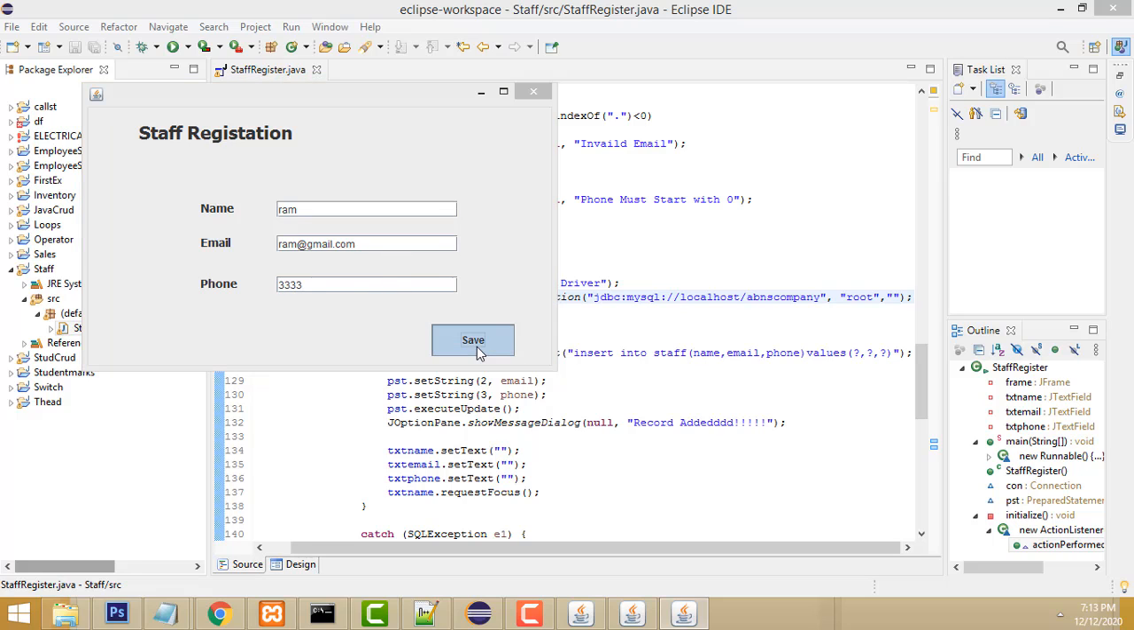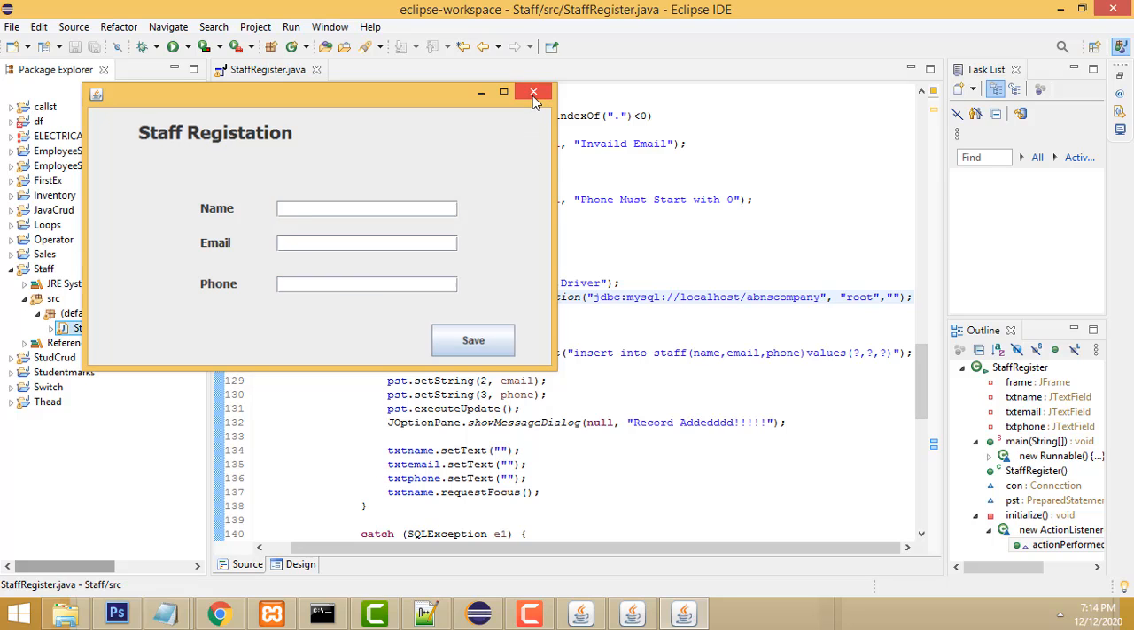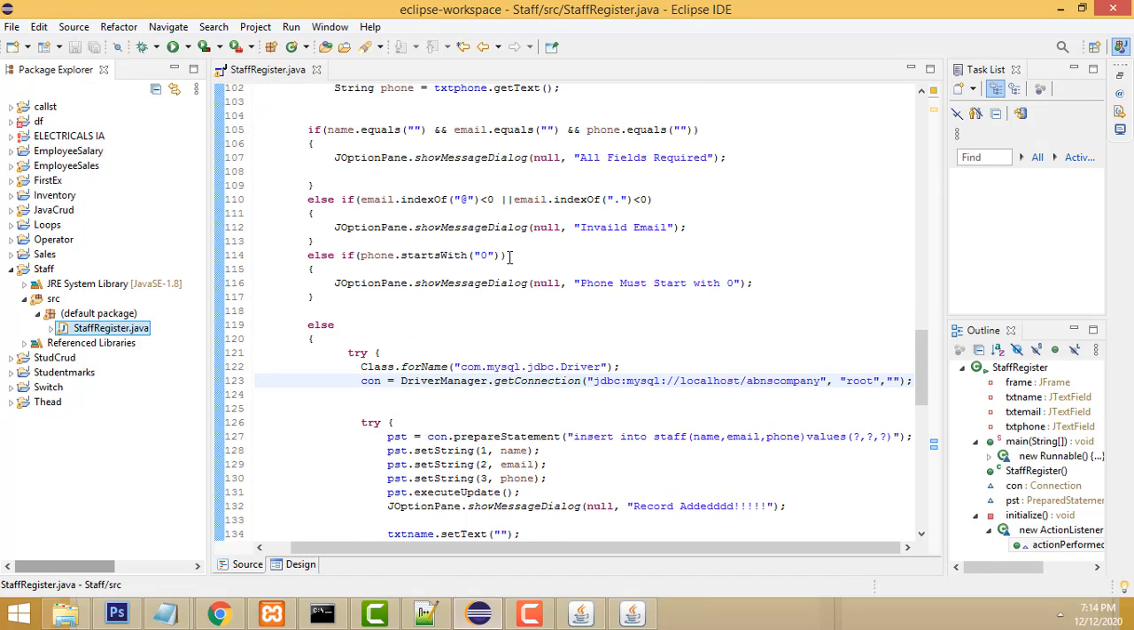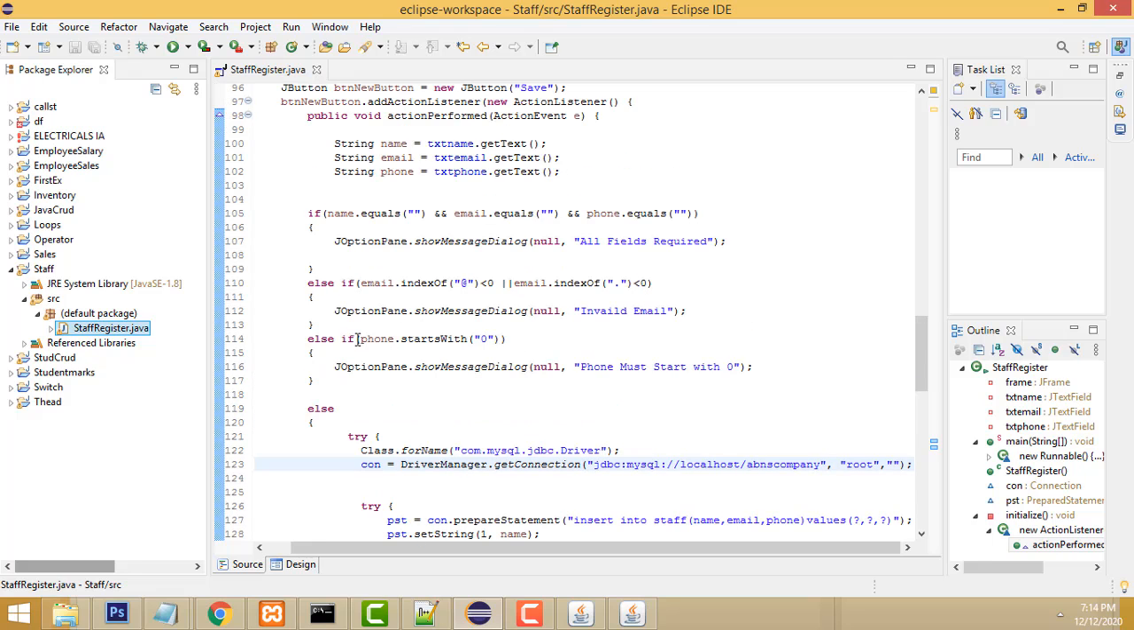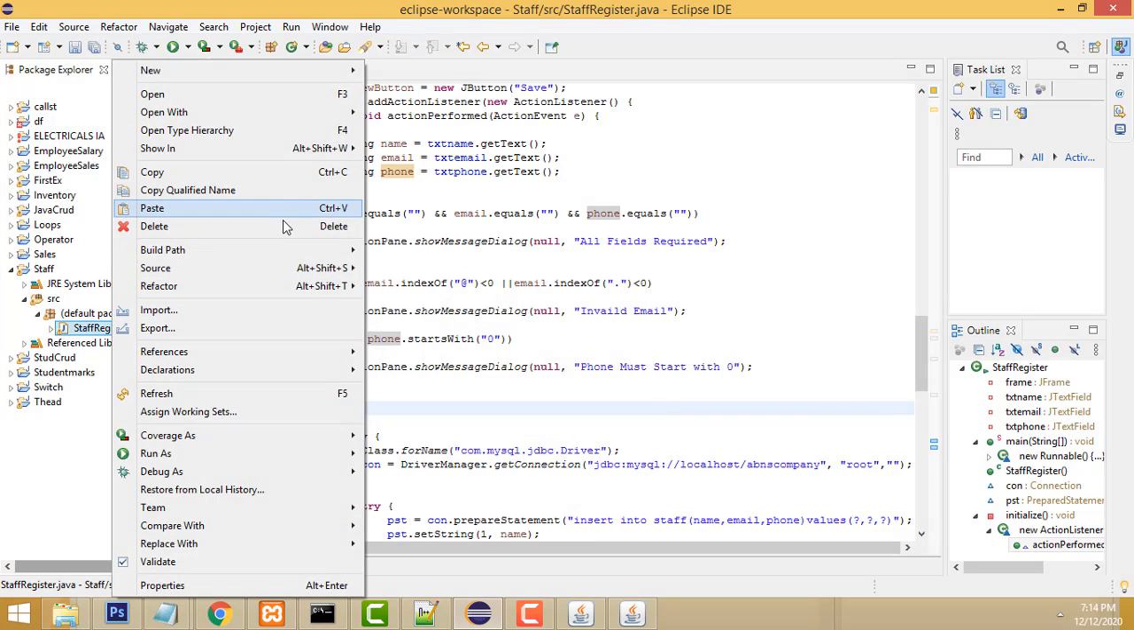Why is the phone number not being checked? What's the problem? This validation is not checked. It must start with 0. Here we have the check. If not, you have to put the not operator: if not phone number starts with 0. So we have to write not here. Phone number, right? Not. Now if you write it like this, you can check here.